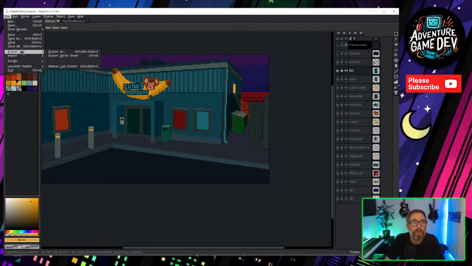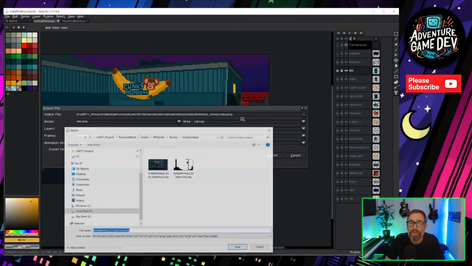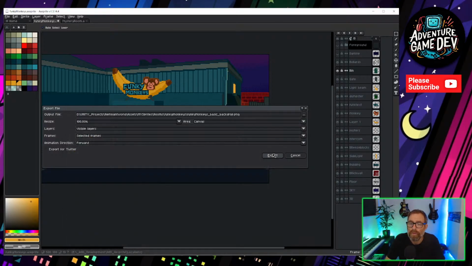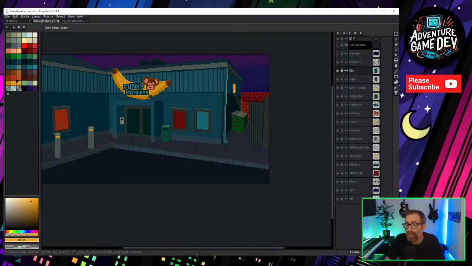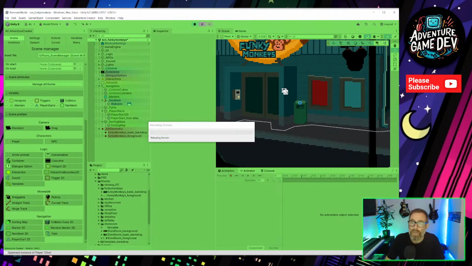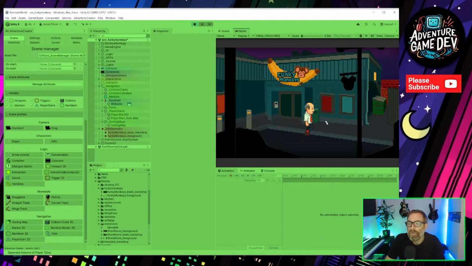File, export as, backdrop, save, overwrite. Okay, there you go. Bin just shrank there. It'd probably do with being even smaller than that, but I think that's fine for now. Otherwise, it might not read as a bin. Yeah, that's good. It's like at his elbow. That's much better. Yeah, sorted.